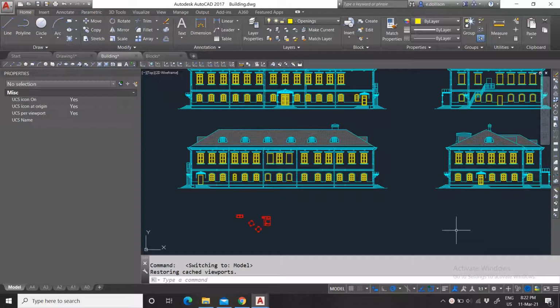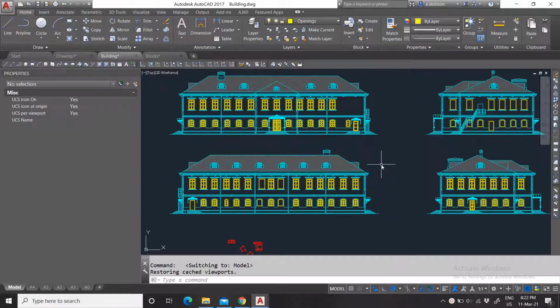In this tutorial, I'm going to be talking about a very handy tool, that is the utilities panel. And in this utilities panel, it has a couple of tools that are very handy when you are inspecting your drawings or inspecting your lines, or you want to just find out information about certain objects within your drawing.